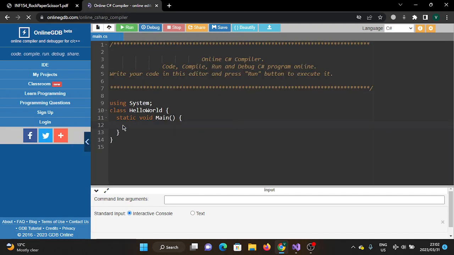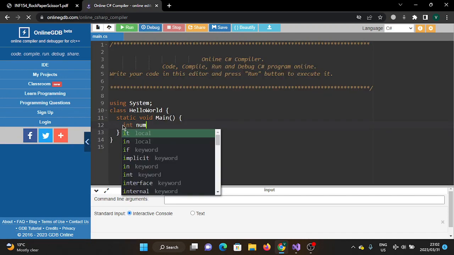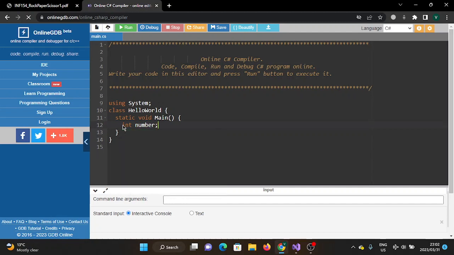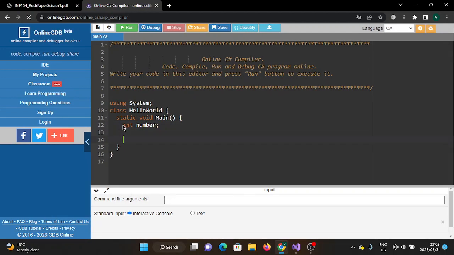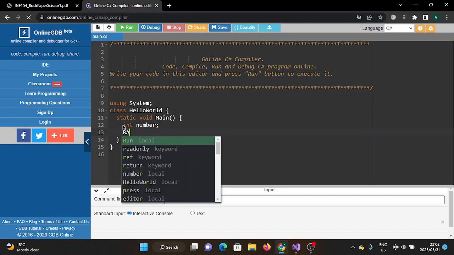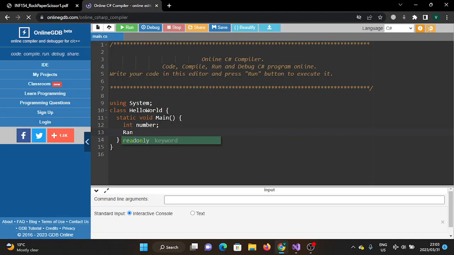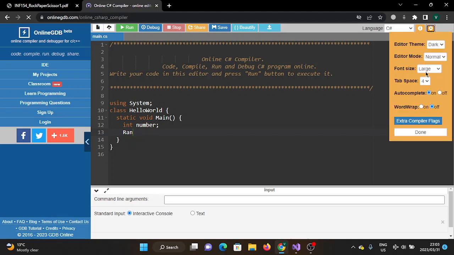So I'm going to have an int for the number that I want to create. That's my step 1. Then again, I need my random. Let me see if this is large. Yeah, I guess it's the maximum font size, but it's fine.